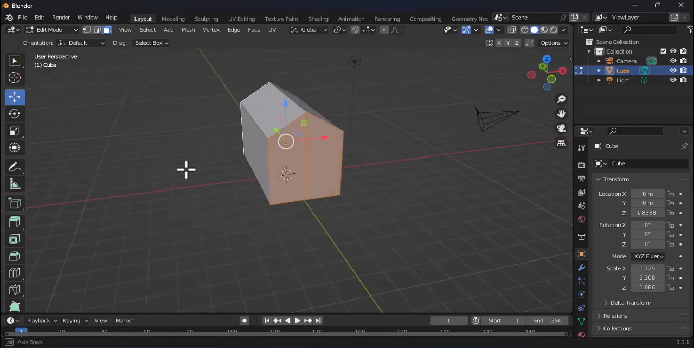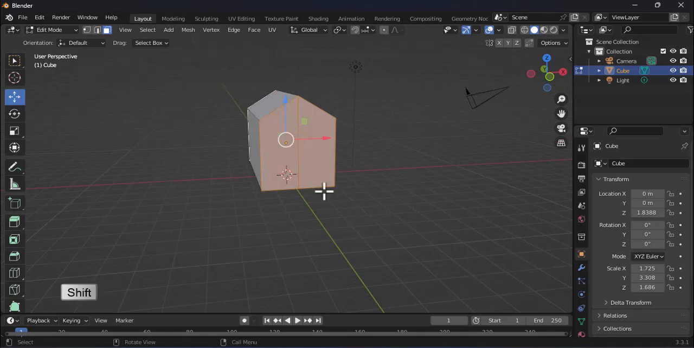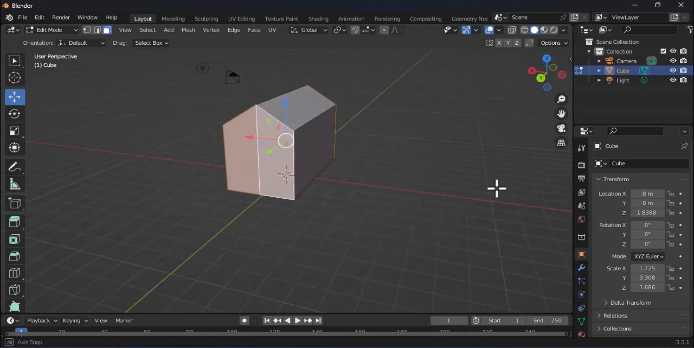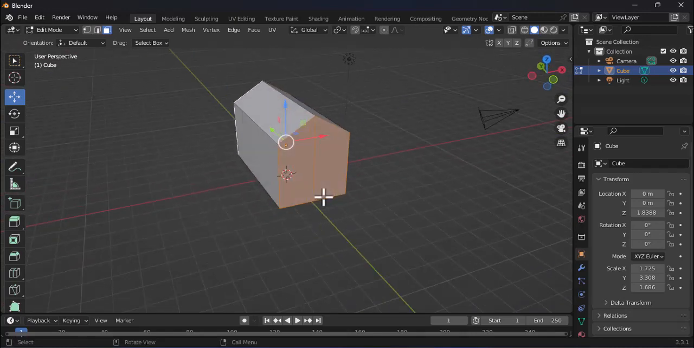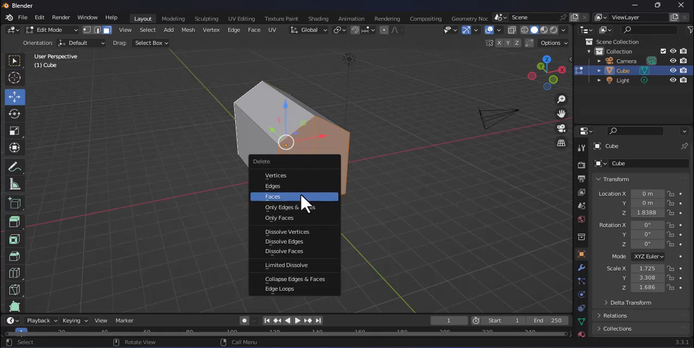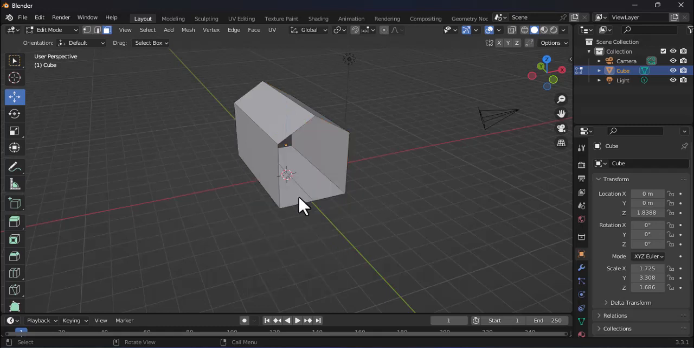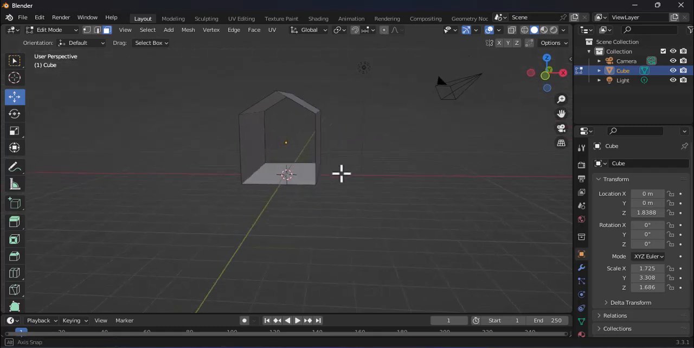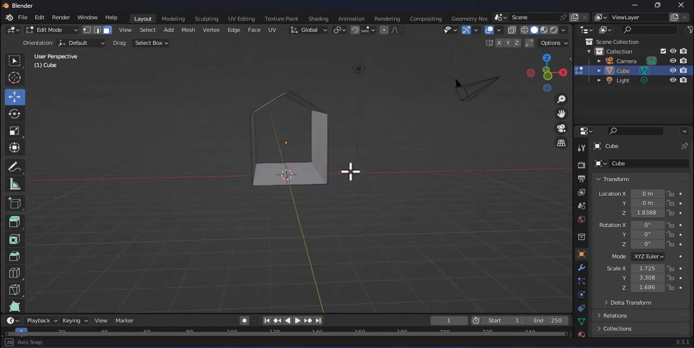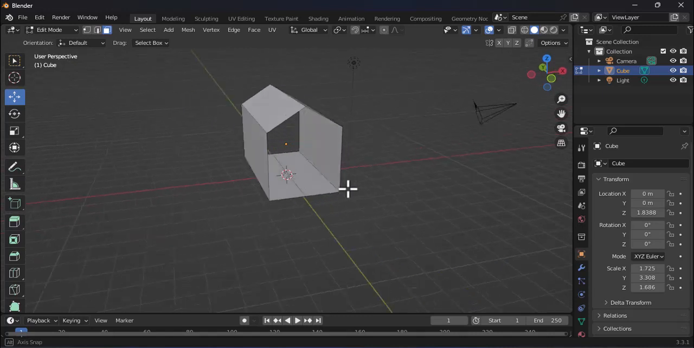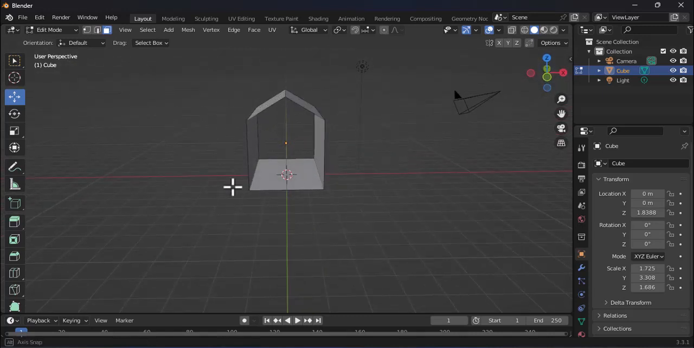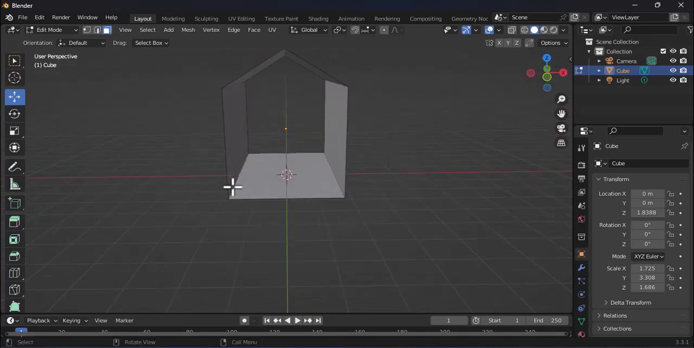So by pressing shift, you can select more than one object, and after the 4 objects are selected, press delete on your keyboard and then choose faces. So it will be like this. So there will be no side on both sides here. Okay, now we will rebuild this side.